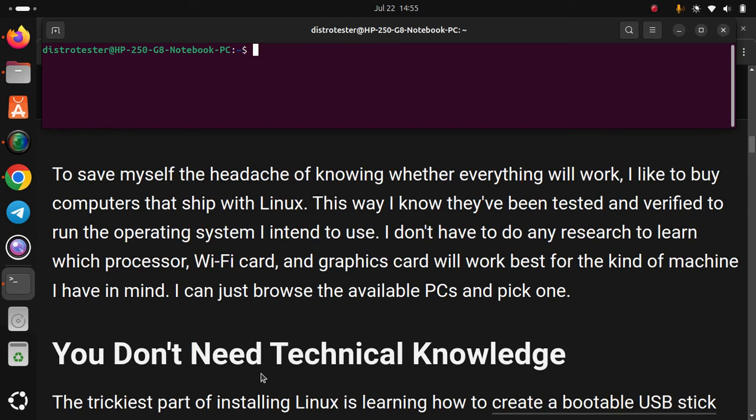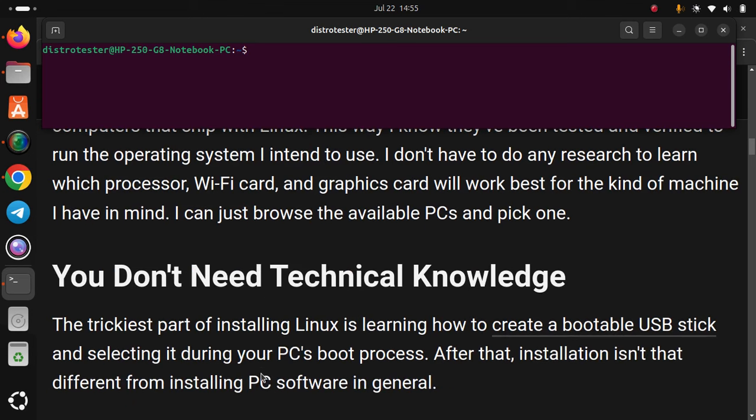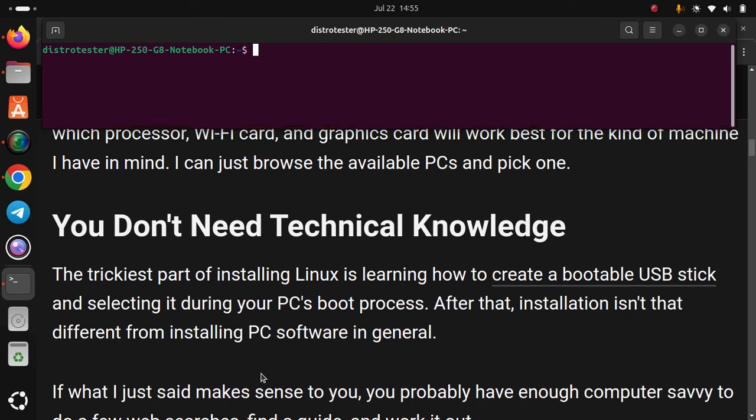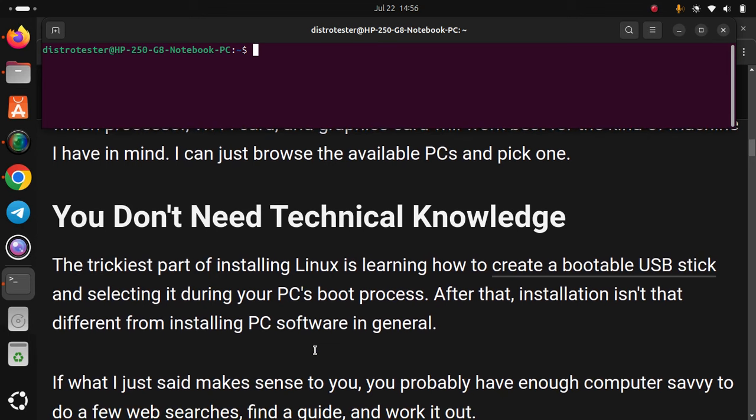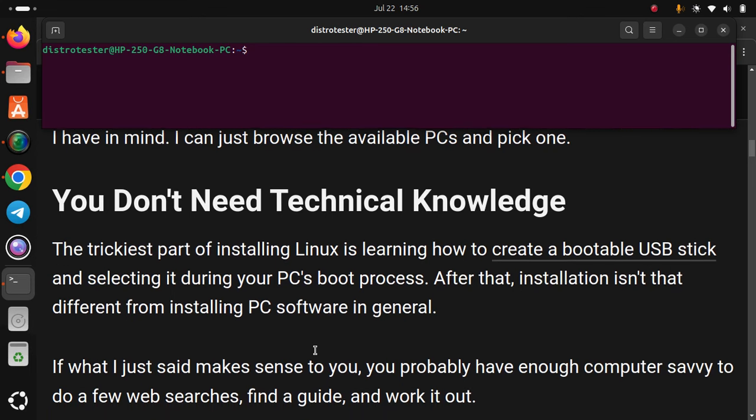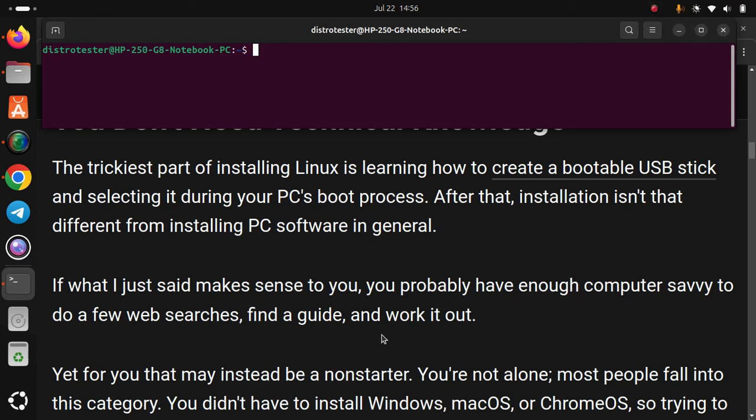The trickiest part of installing Linux is learning how to create a bootable USB stick and selecting it during your PC's boot process. After that, installation isn't that different from installing PC software in general. If what I just said makes sense to you, you probably have enough computer savvy to do a few web searches, find a guide, and work it out. Yet for you that may instead be a non-starter. You are not alone.